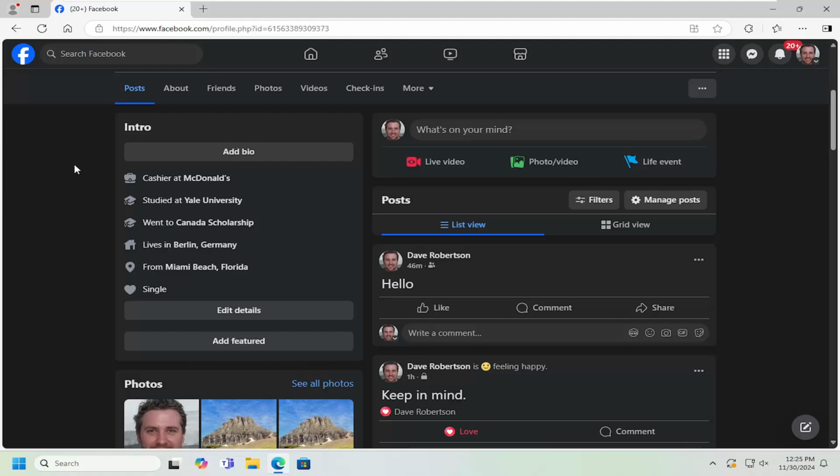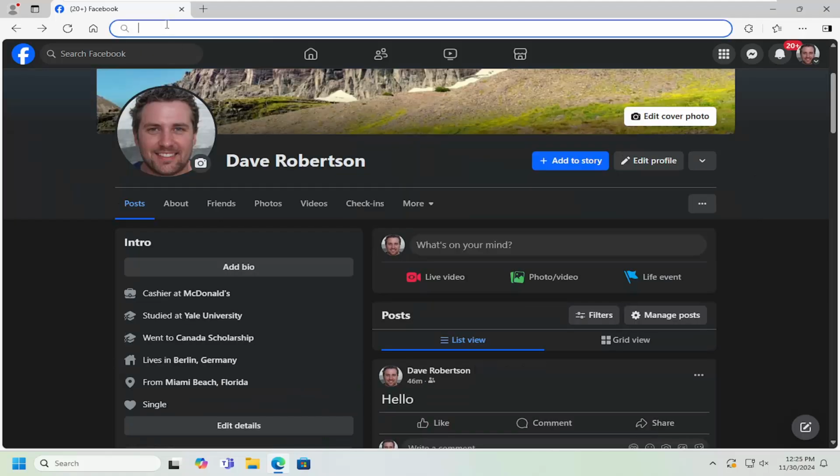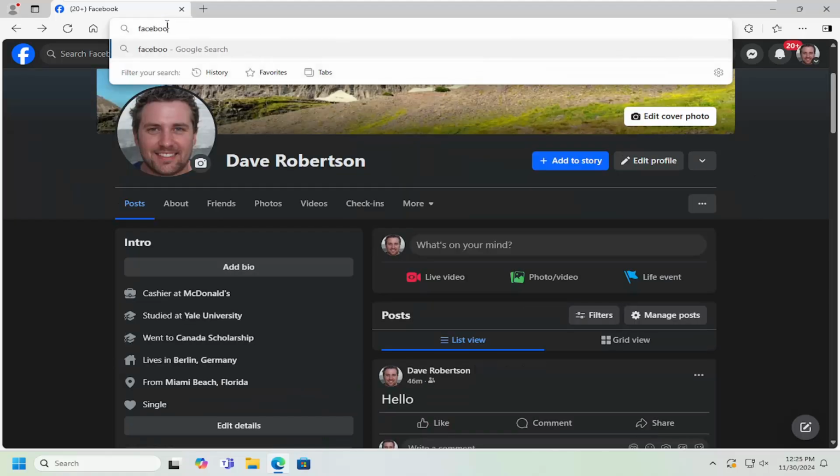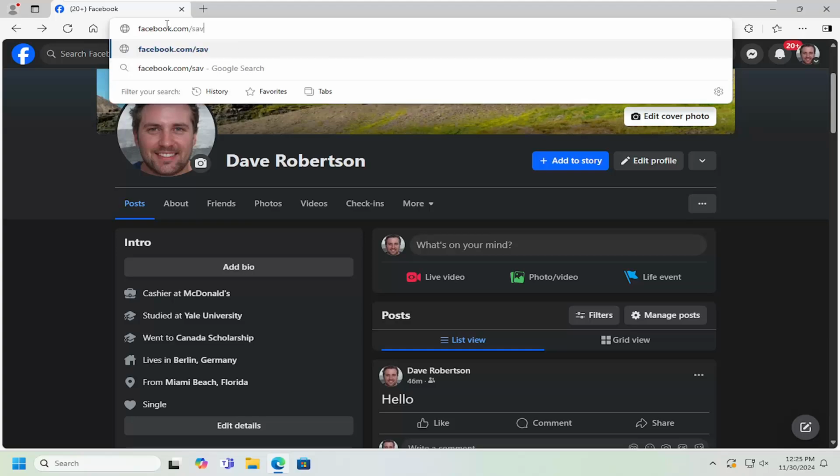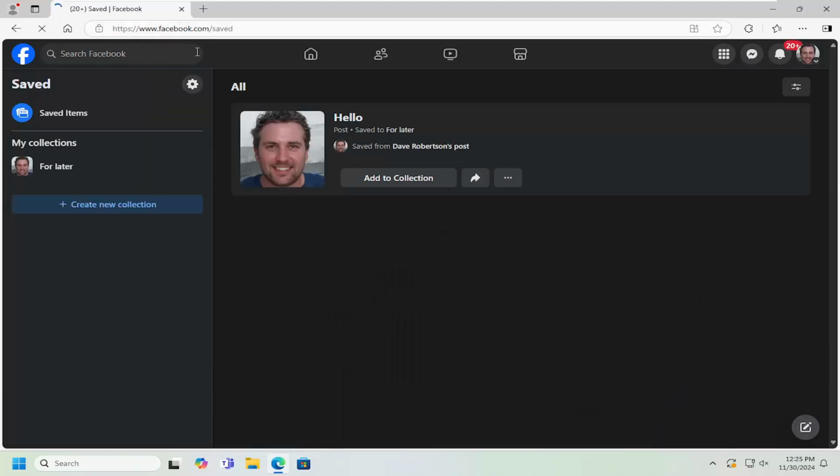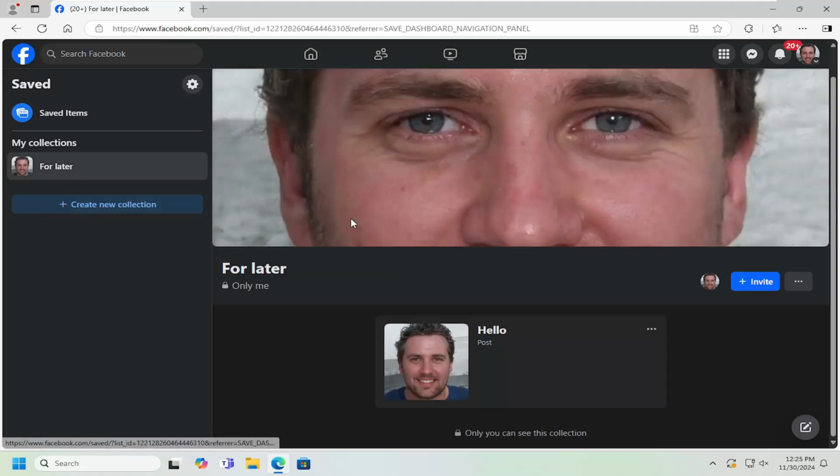So all you have to do is open up Facebook, and you want to type in facebook.com/saved. Go ahead and search for that. And then any items you have saved should be available in here. If you have different collections, they should appear over here on the right side.